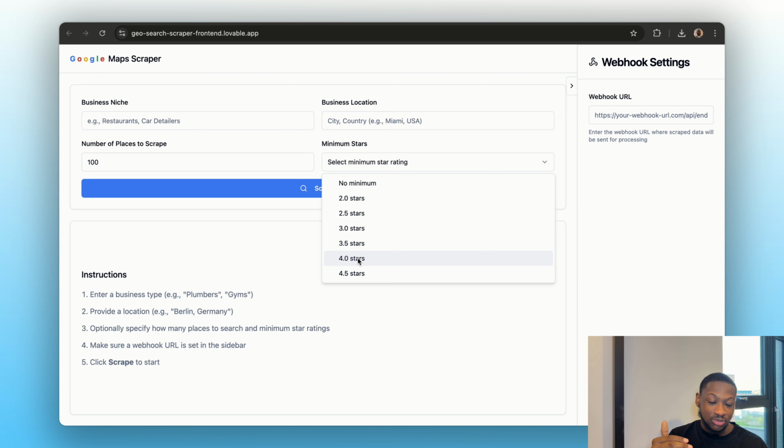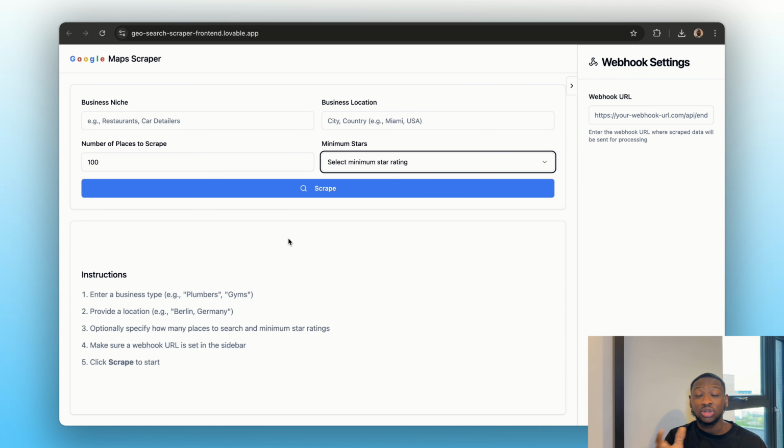I would recommend you put a minimum of 4.0 stars, because the higher the number of stars, the more likely they can afford your services, and also the more likely your lead generation mechanism will work on them, because they already have a proven online presence. On top of that, this also gives you not just their phone numbers, but their social profiles and their websites, so that you can do a bit of research before you call them, because it's always good to have a bit of background info on the business before you call them.